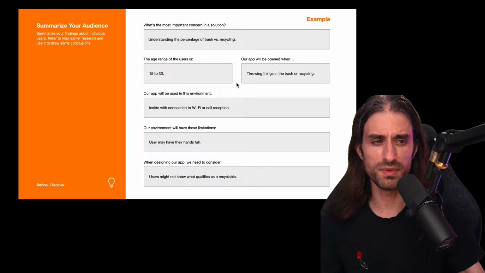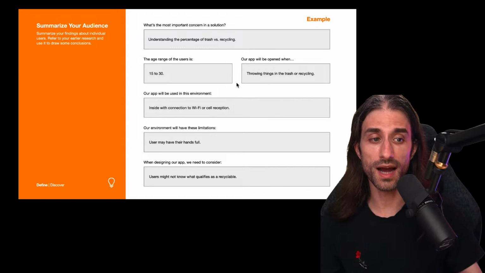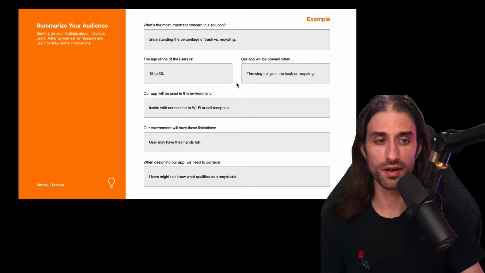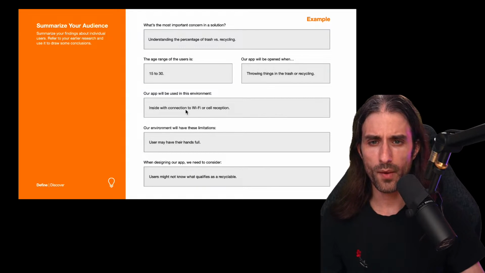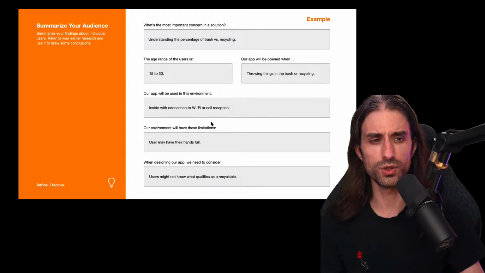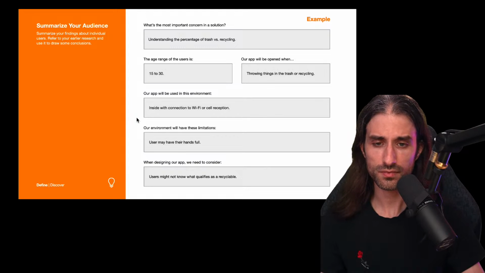So that's interesting because it means that the feature of the app will need to be able to be used very easily, because if people are using the app on the go, in the moment, you can't afford to have some mandatory steps which prevent the user from just accessing the feature that they are interested in. Our app will be used in this environment, so inside with connections to Wi-Fi or cell reception. So that simplifies the problem a bit because we don't need to handle offline mode at first.